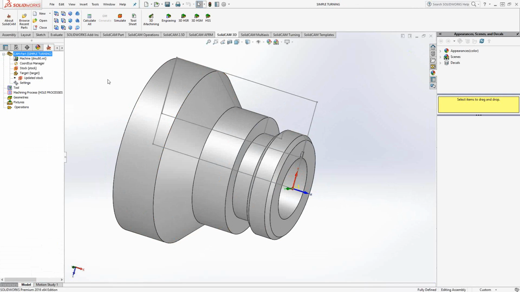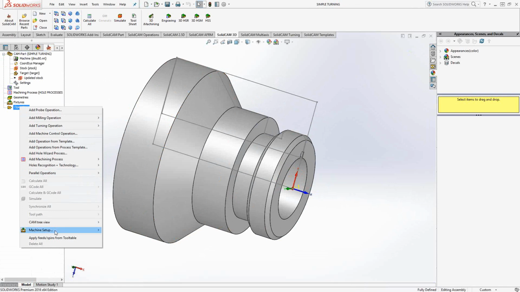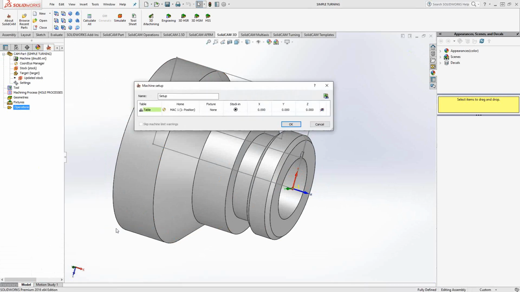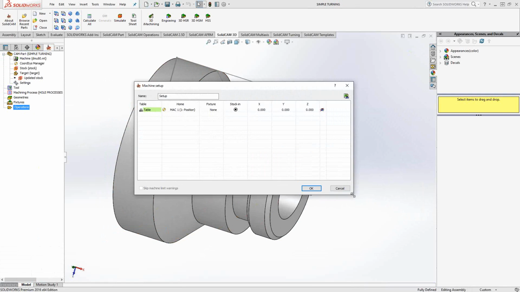But with turning, we actually recommend you do one additional thing, and that is setting up a machine setup. So we go to right-click Operations. On the bottom of the menu, you see Machine Setup. And the machine setup essentially is I'm going to add the jaws of my lathe and tie them into a coordinate system. So right now I have coordinate system Mach 1, position 1 selected.